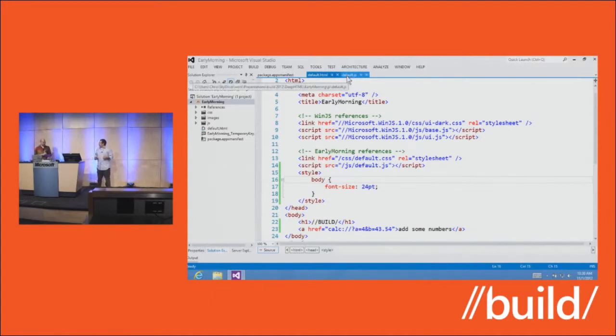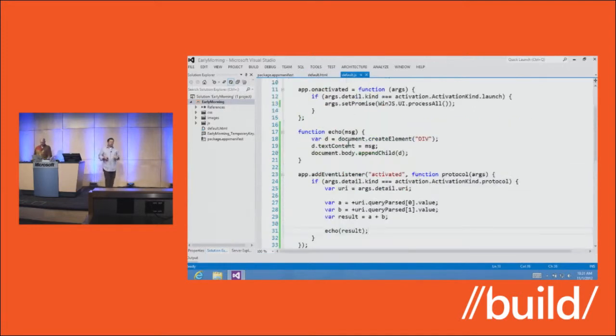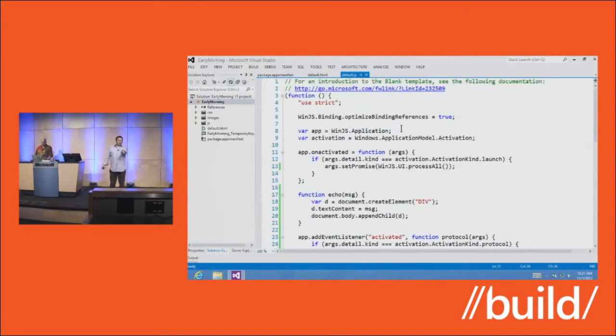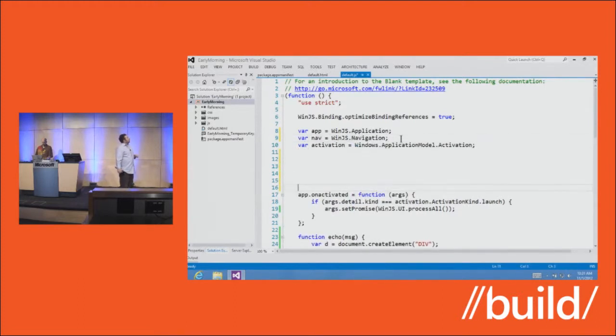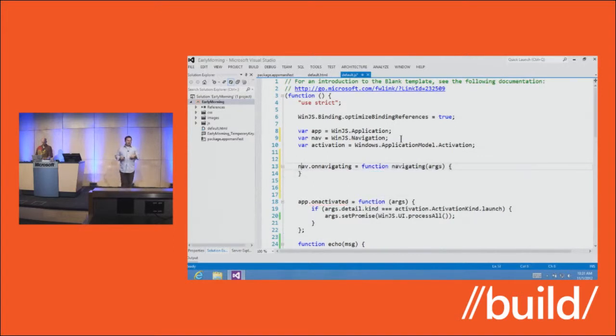I think we should start with listening to our navigation event. All right, so let's go back to our JavaScript. We're going to go up here. We have our aliases. I talked about the app alias before. Let's add the nav alias. So it's just WinJS.navigation. And then we'll go here and add nav.onnavigating. There are three different navigation events for different scenarios, like being able to cancel navigation. There are a bunch of samples online about that.